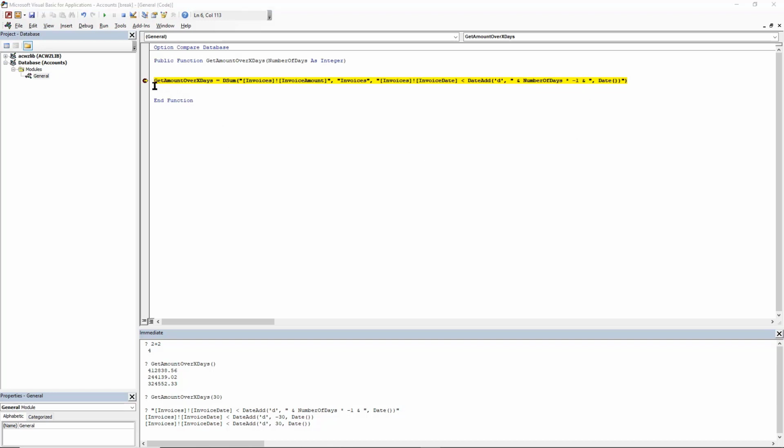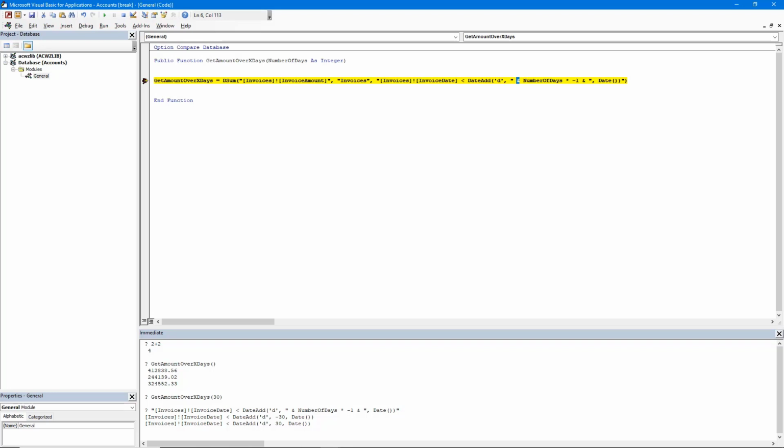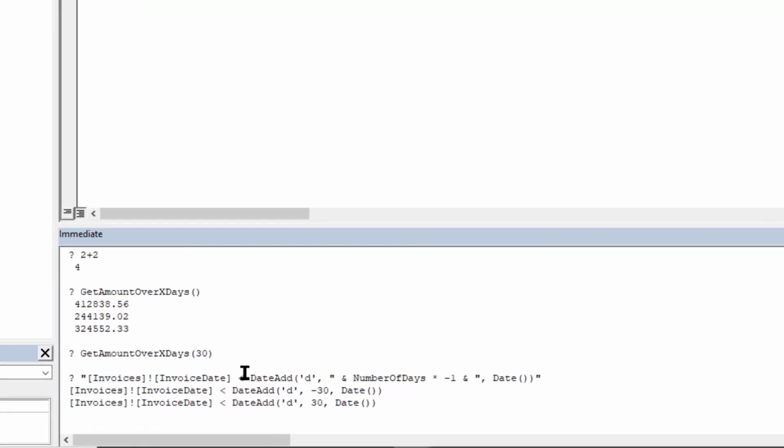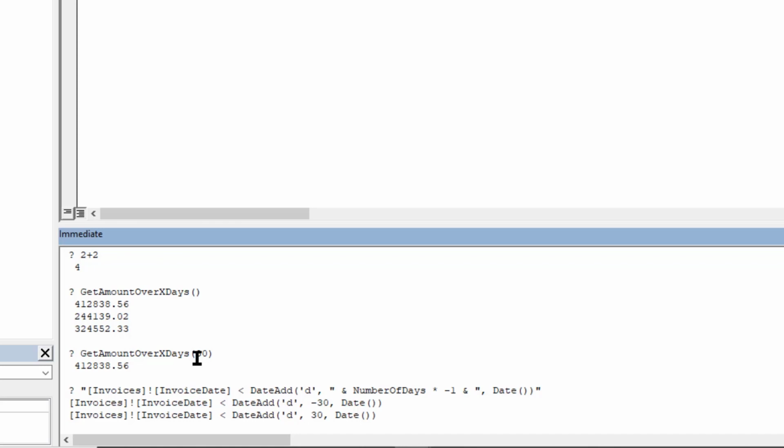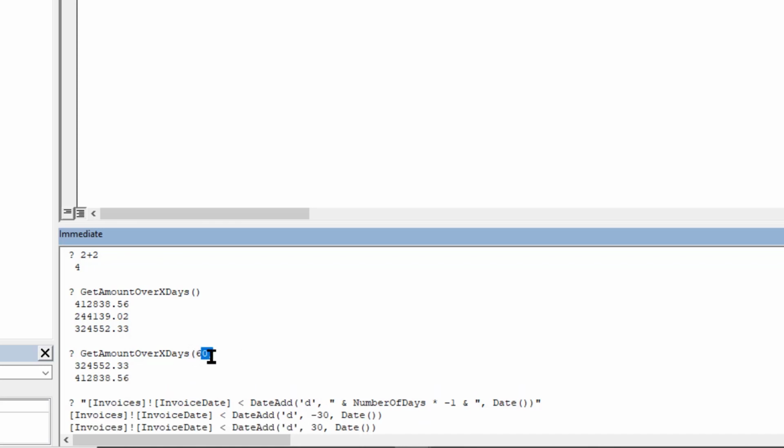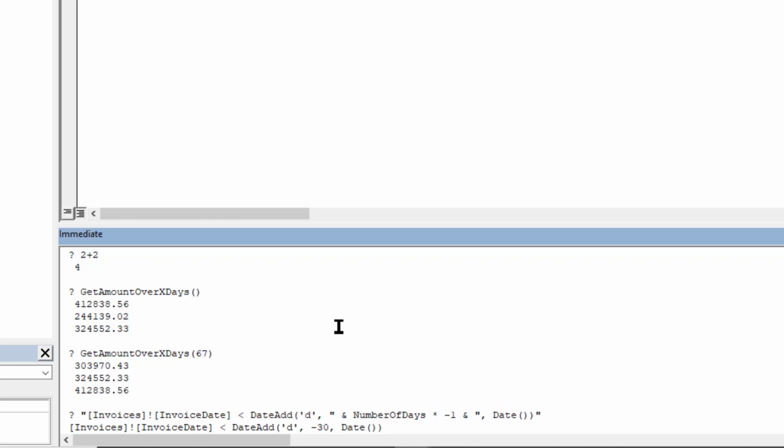So now we have a function that will return the amount that's overdue by the specified number of days. We can say 30, we can say 60, we can even do an odd number like 67, and it will give us the proper result.